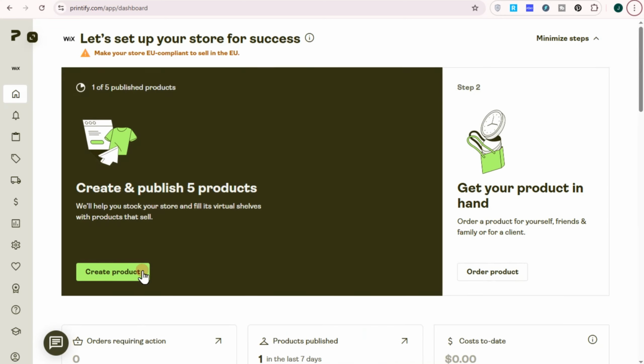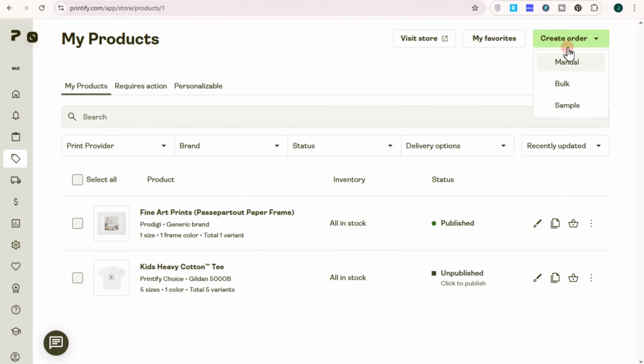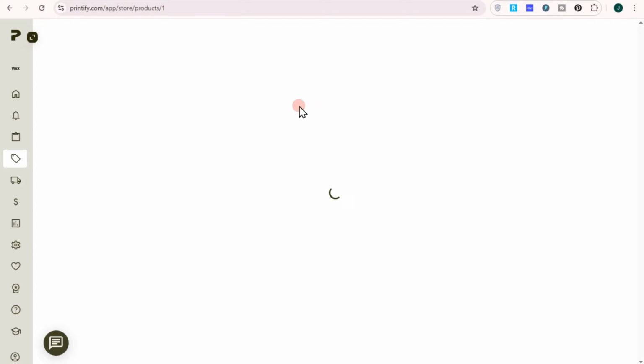So first, you just have to create an account here in Printify. And then once you have created an account, you can create a product here. You can do it manually.